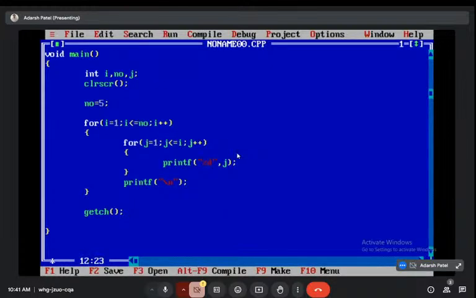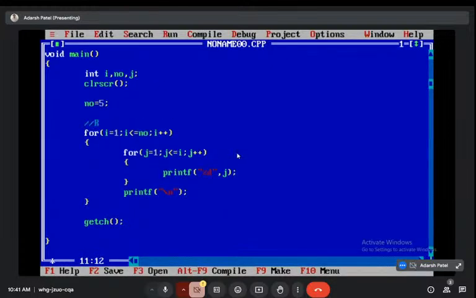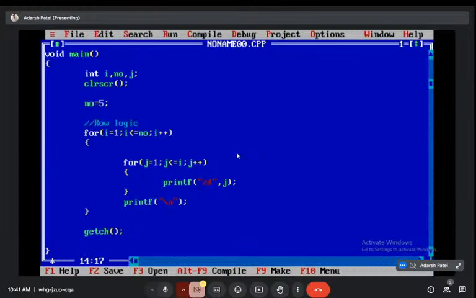Row is used for the i, row logic, and this is the column logic. So by using this way, row and column logic can be built basically. In the first row, you would like to display only one item. That's why I have written j less than or equal to i, because i will be one the first time. And let us see practically.